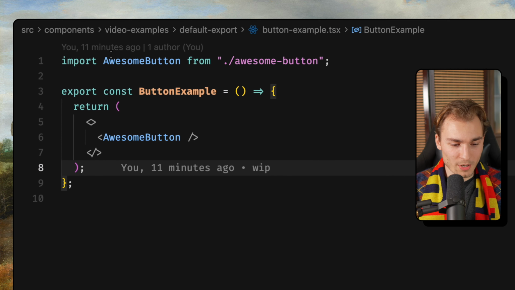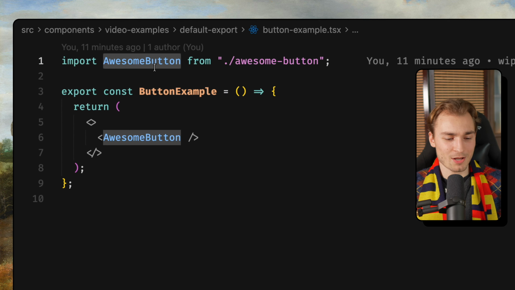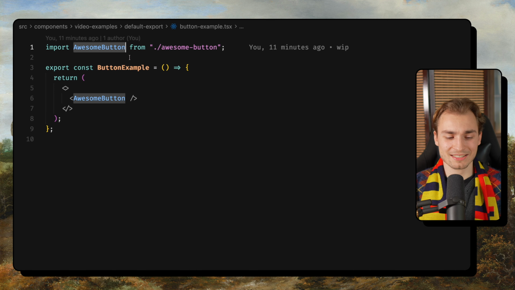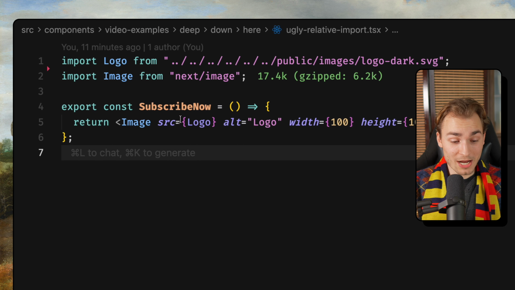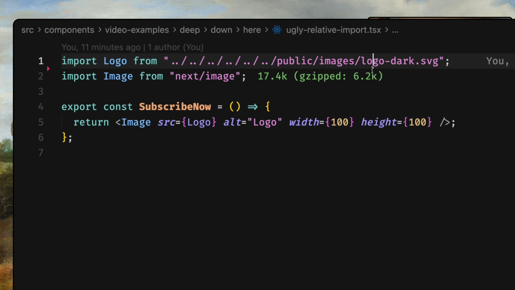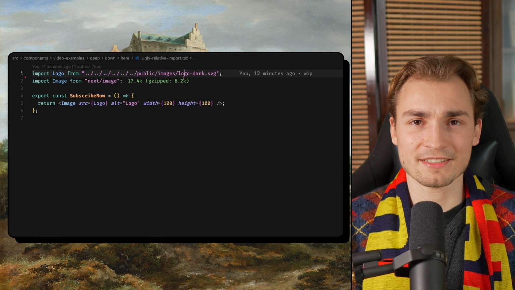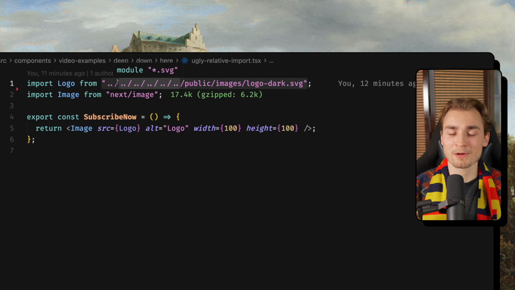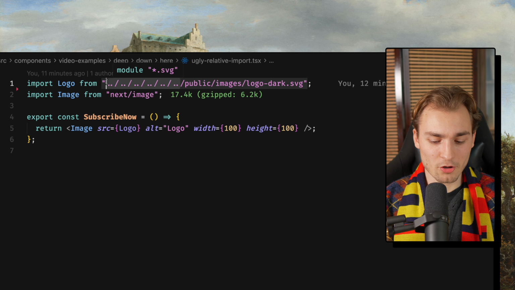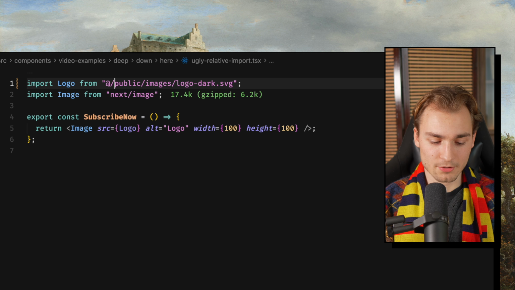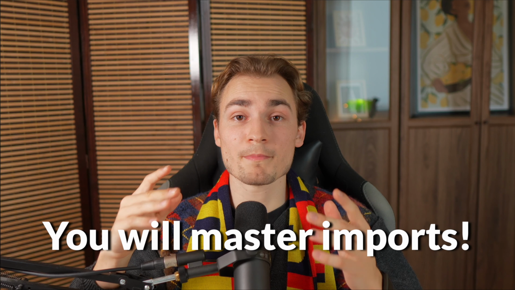Or you have this example where you use default export, and while that looks pretty good, it has some problems. Or we have this example where we have these ugly import paths. But honestly, fixing that is pretty easy. Just don't use these relative paths as they are called, and instead opt in for absolute paths. So like that. So with this video, you will master imports.